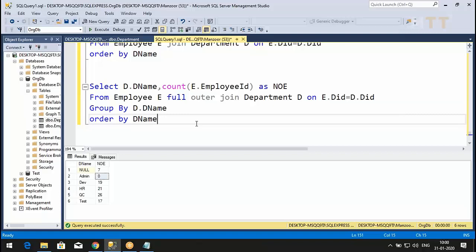I gave you an assignment: create this database and insert some dummy records. See, if you have ample records, then only we can understand all these queries. If you do not have ample records, you will not be in a position to understand all these things.